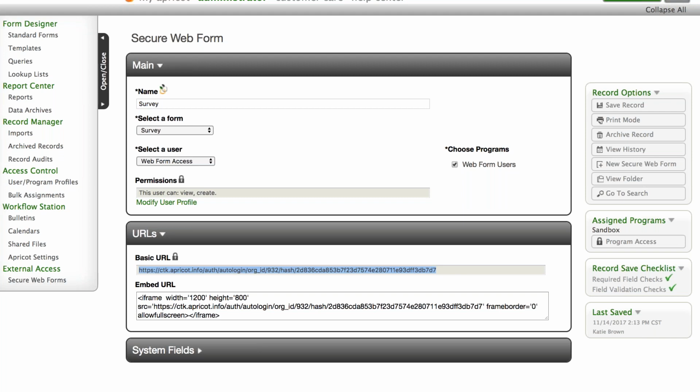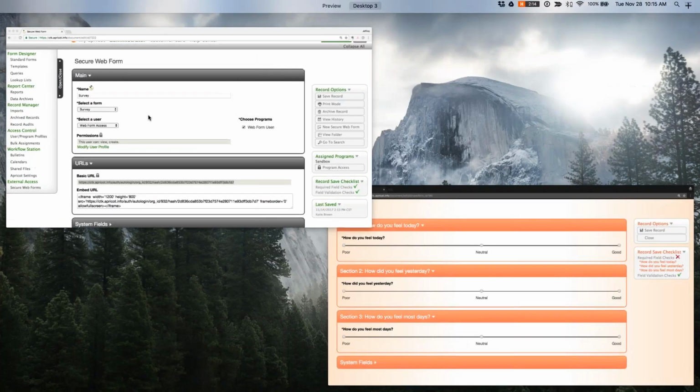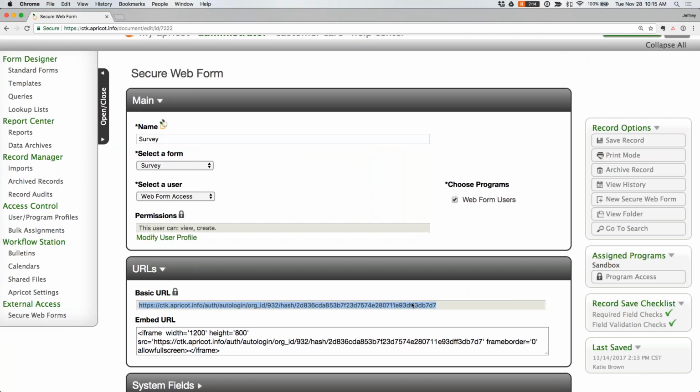So I am going to open up another browser tab here and show you my secure web form. So I've opened this up in an incognito browser tab so that my login does not affect the secure web form. And you can see that as an external user, not logged into my database, I can view this web form based on the link that I copied earlier. And that link is right here.